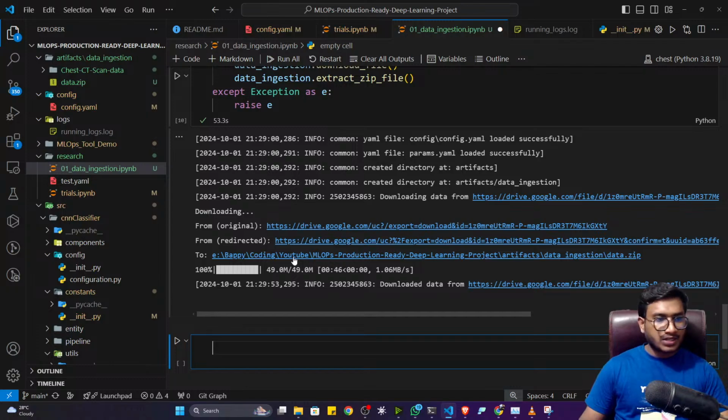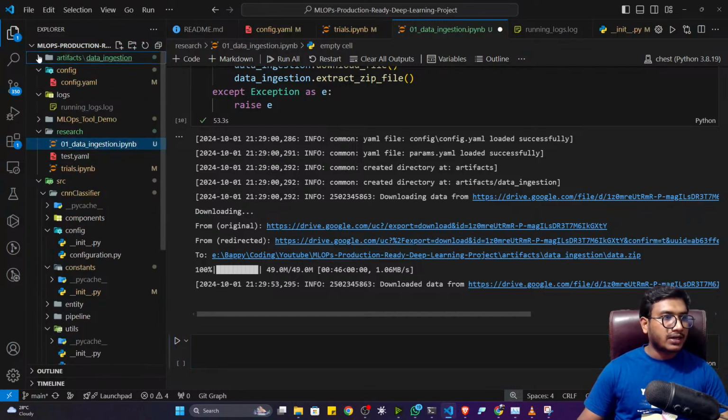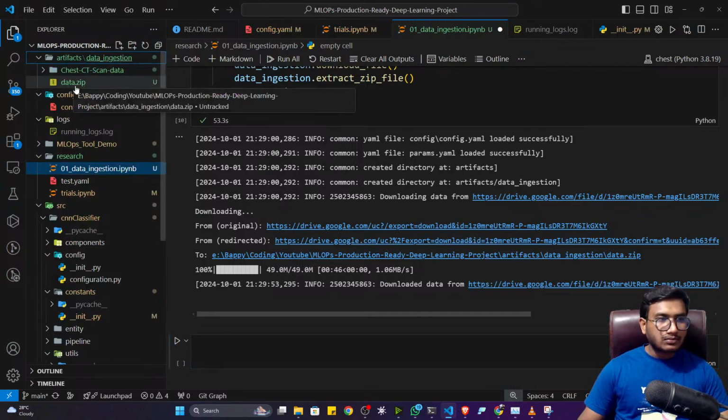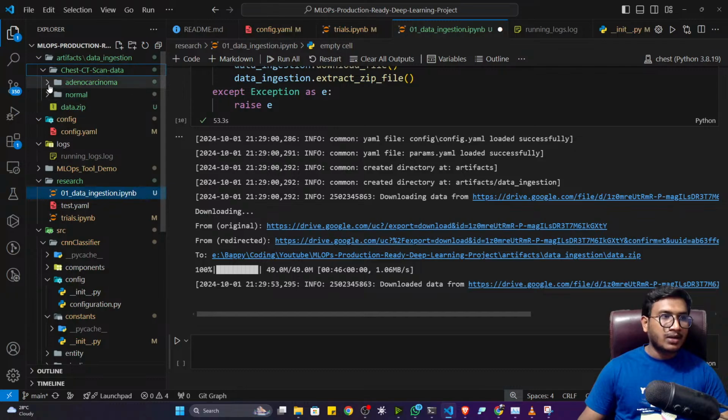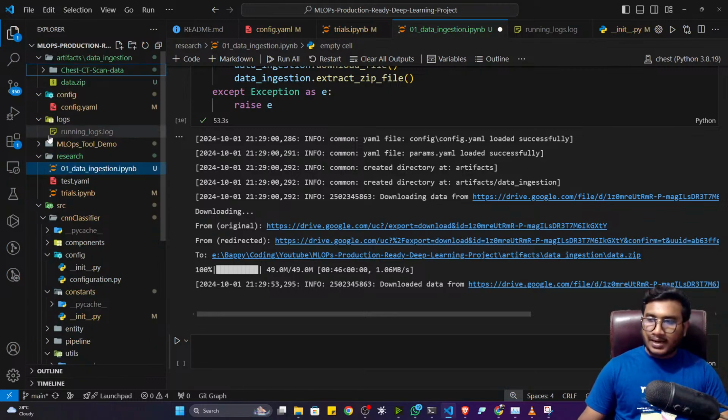Okay, so execution is completed. Now if I go to the artifact, data ingestion, see, data.zip file has downloaded, and it has also unzipped that file. Now you can see chest CT scan image. Inside that, I'm having all the images. See, all the images normal and adenocarcinoma image. That means I have successfully ingested my data. Got it? Without any kinds of error. I hope it is clear.